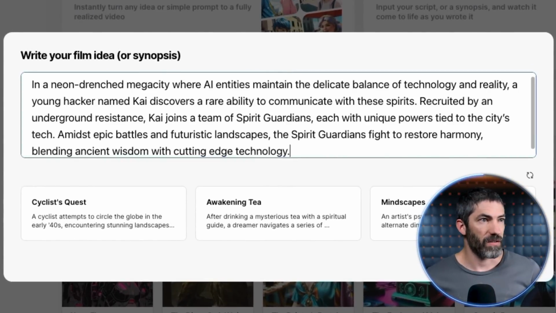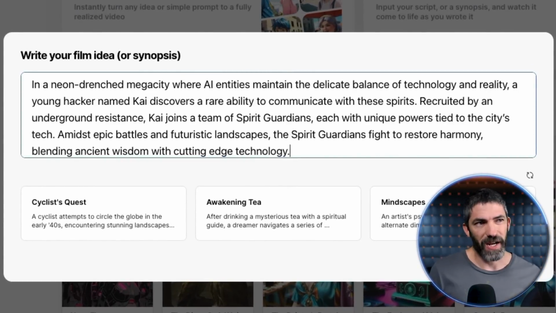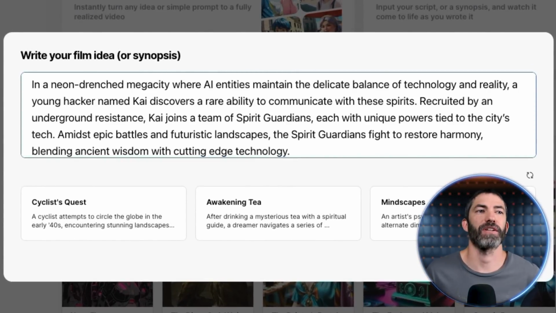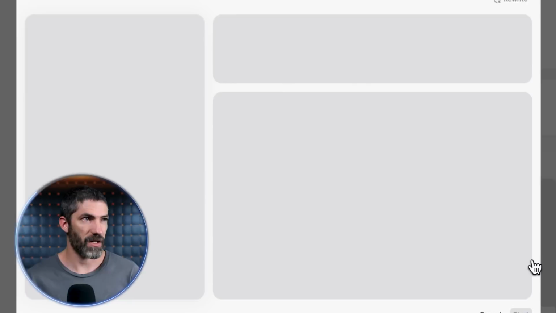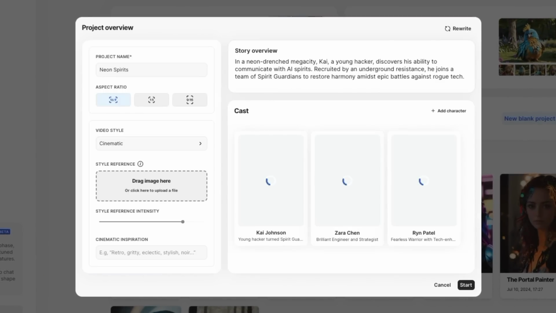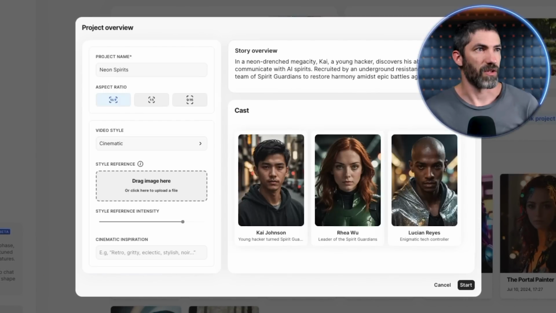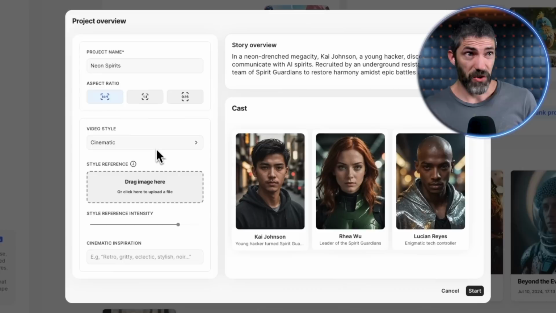I will paste this in. It's about a futuristic city controlled by AI entities and a hacker that can communicate with them. He joins a resistance, they battle, all that good stuff. Hit next and it starts working. It will show the basic story and the cast. Then you can select a style.